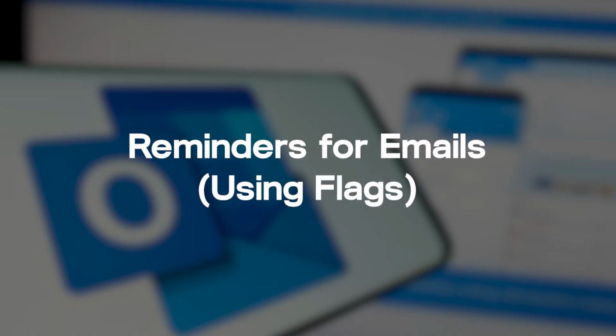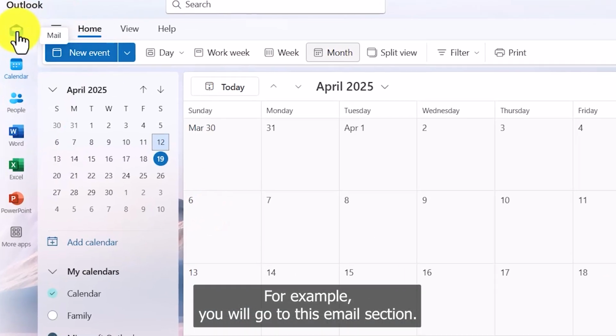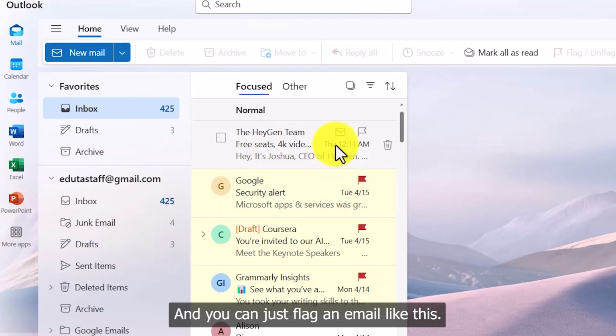Reminders for emails using flags. You can also add reminders to emails you flag for follow-up. For example, you will go to this email section and you can just flag an email like this. For example, you want to flag this one.